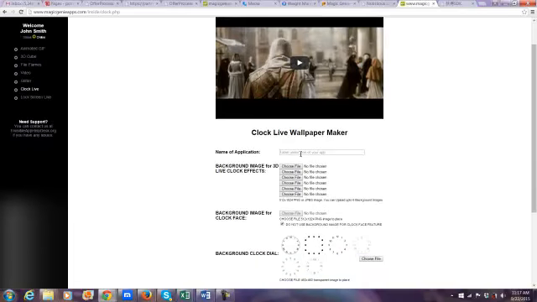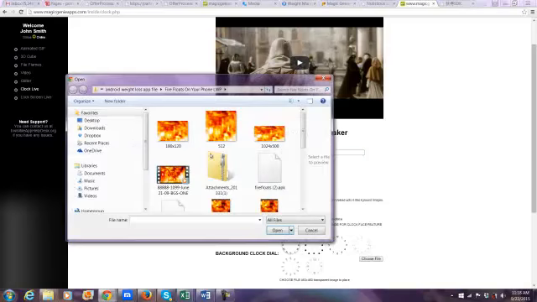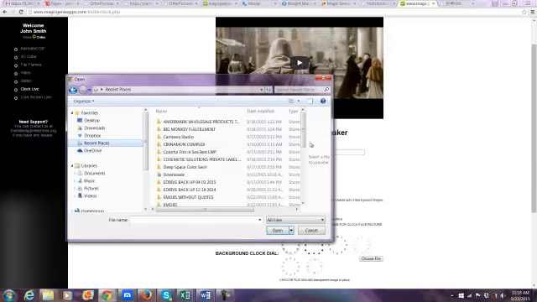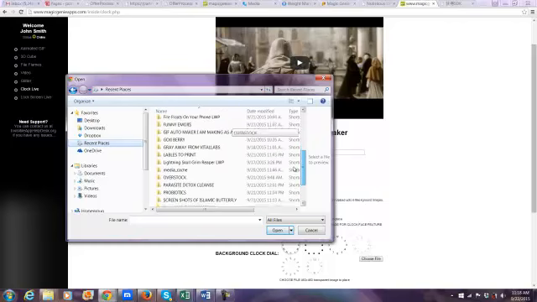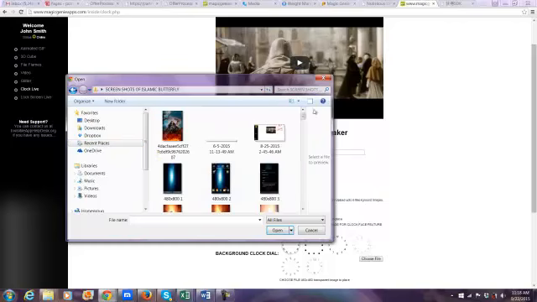So what I'm going to do is I decided that I'm going to make an emoji clock. So I'm going to call this Emoji Clock Live Wallpaper. Okay, so I'm going to go ahead and now grab the images, and I typically save it in a file here right on my desktop.